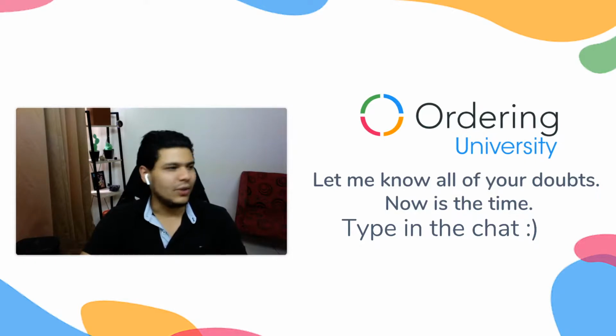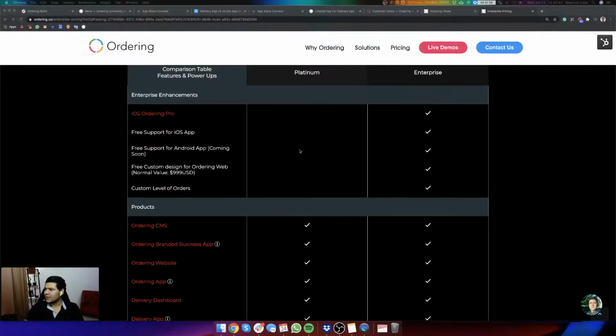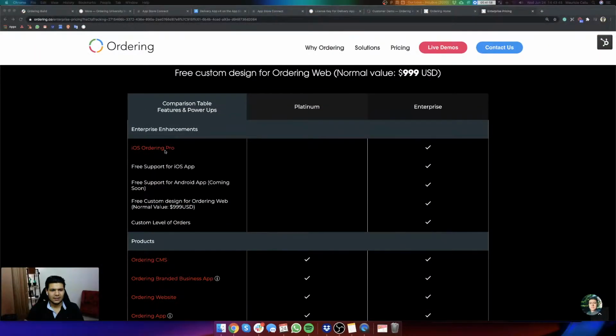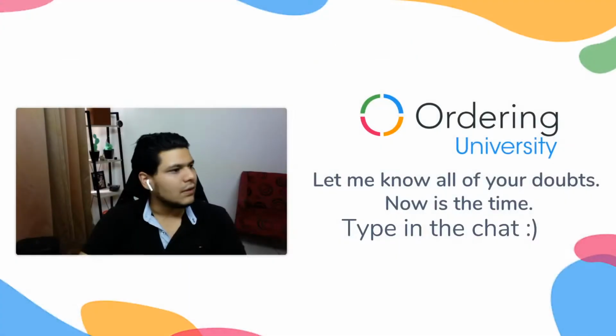Okay, so it is not included, Ever. Sorry, I wasn't sharing. So here is the enterprise package. iOS is not included on enterprise, only in platinum. Okay, let's go back.